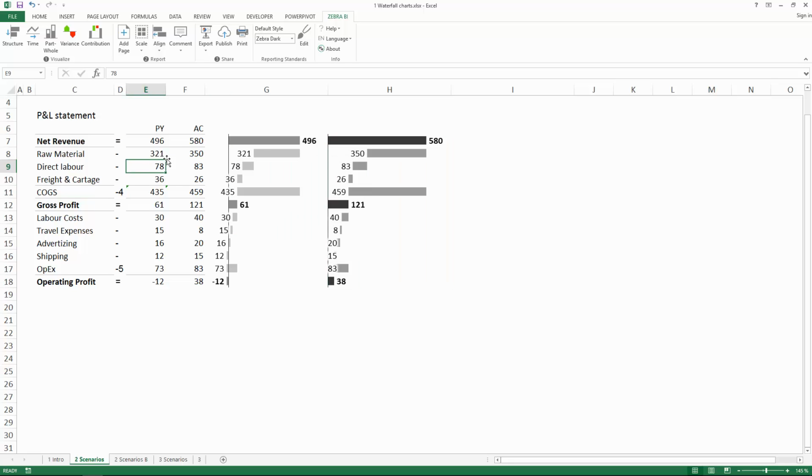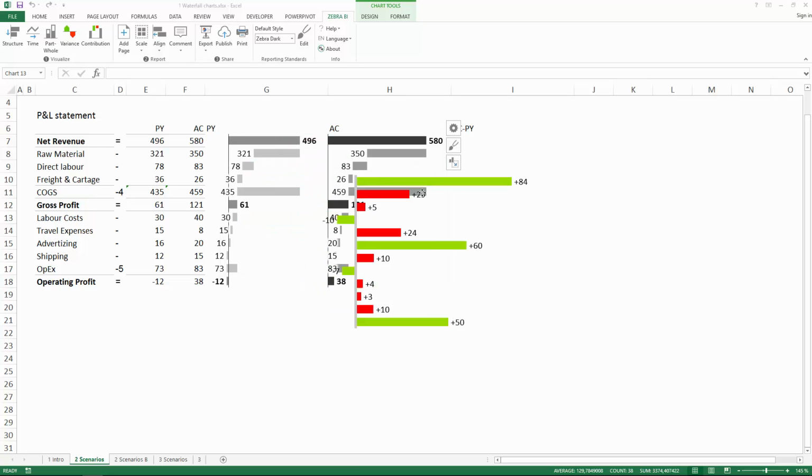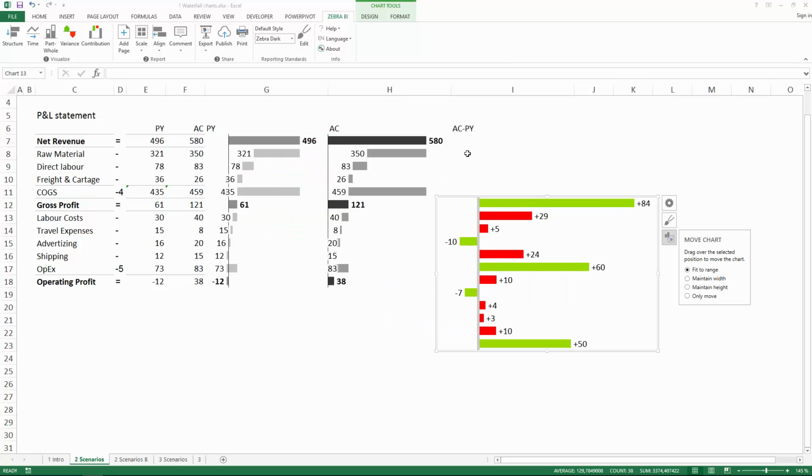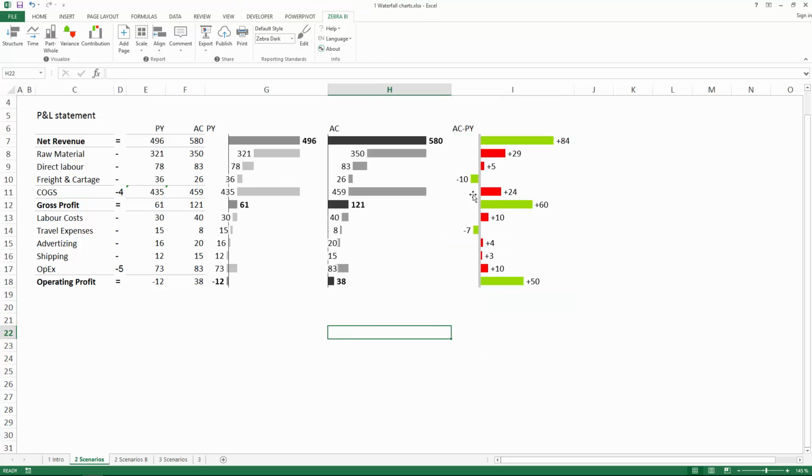Okay, and now I need the variance. So this is now my previous year, this is now my actual, and here I will try to show the actual minus previous year. Okay, so I will select this, and let's use the plus minus chart. Okay, this is the one. We'll put it here.